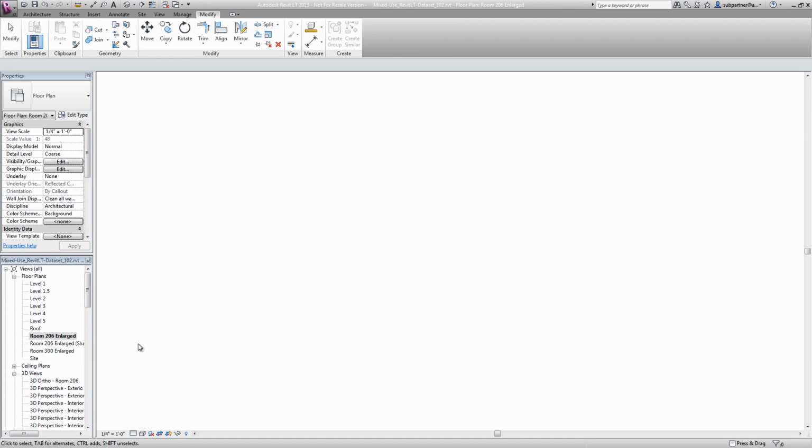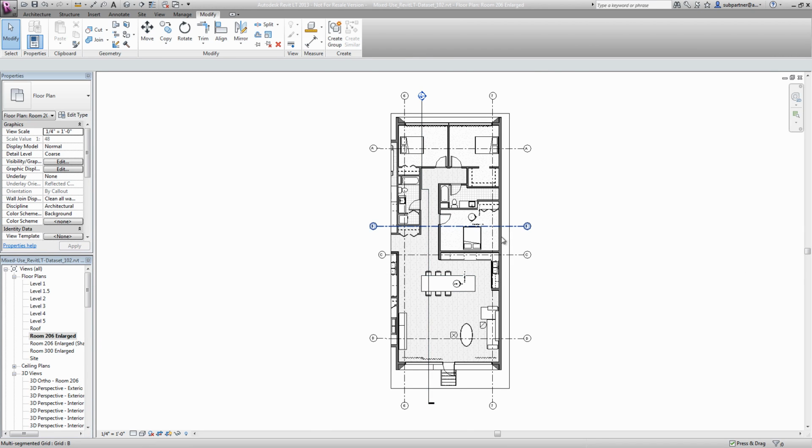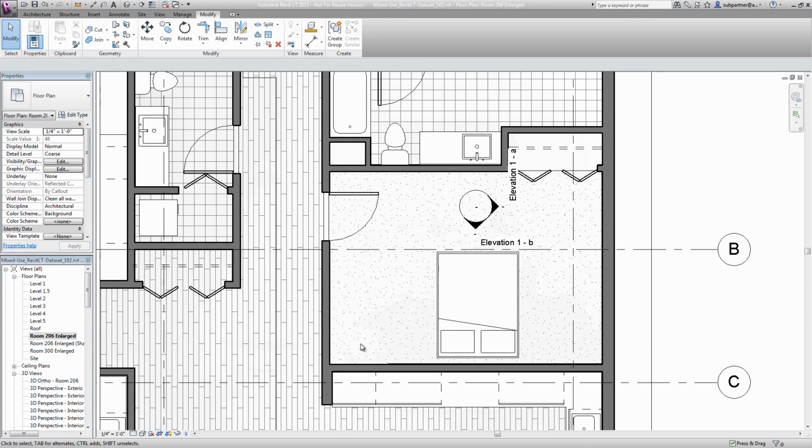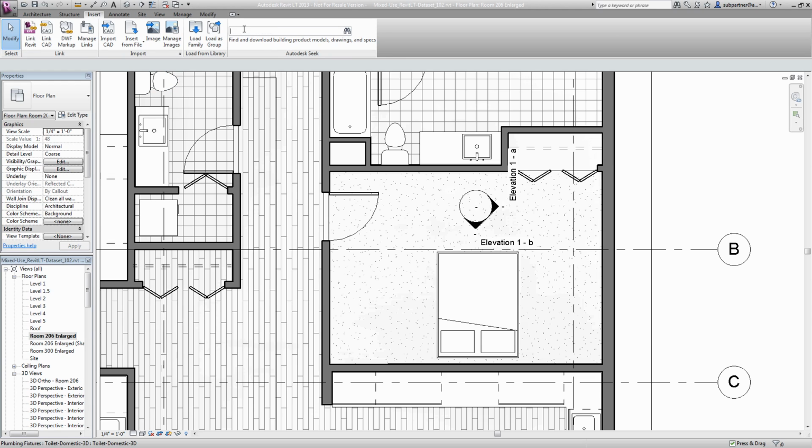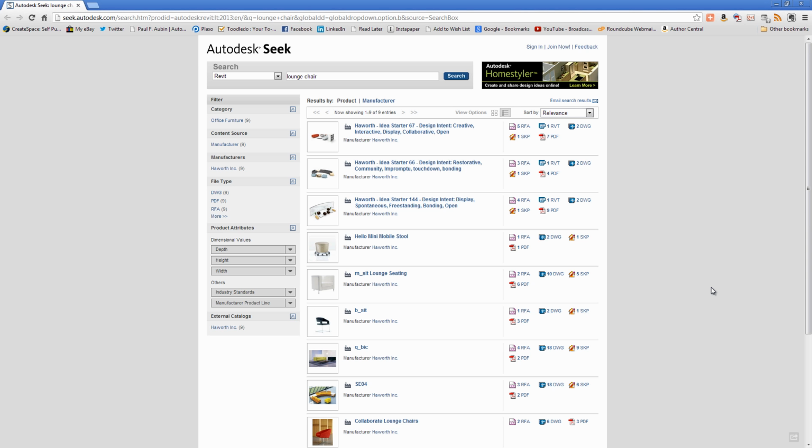I'm going to open up this floor plan view here and zoom in on one of the bedrooms, and perhaps I want to add a small lounge chair into this space. I can go to the Insert tab here in Revit LT, and all I have to do is type in a search for an item that I'm looking for. This will load up my default web browser and run the search query, and that will reveal lots of items that I can choose from.